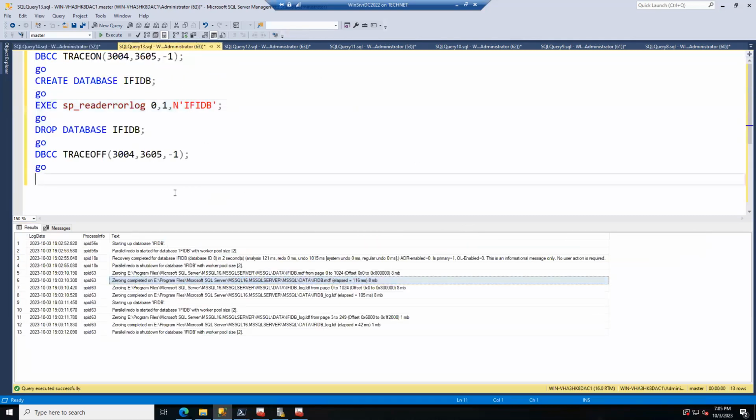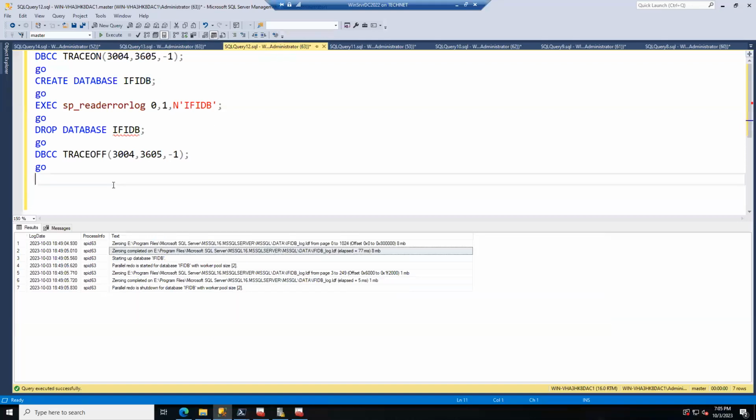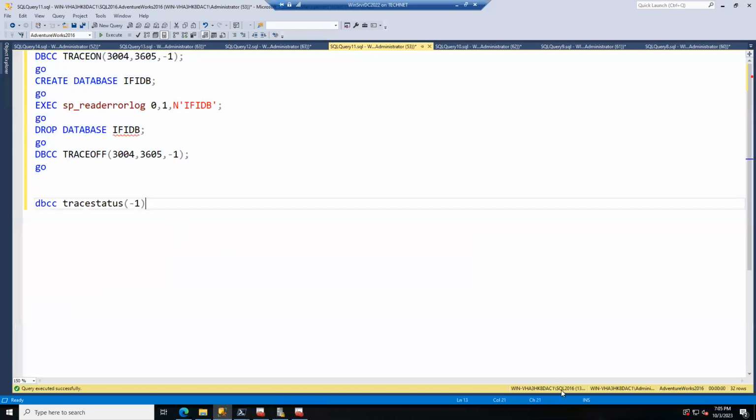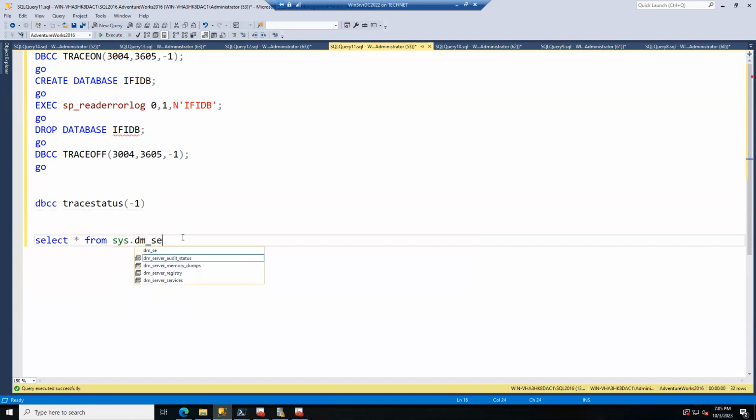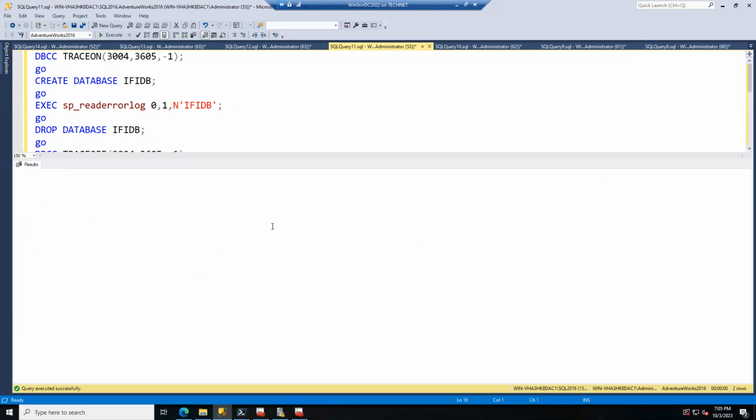whereas SQL Server 2016, this is 2022 again. So I'm checking here which instance we are currently connected to. Select star from sys.dm_server_services. This DMV gives the service account details from the T-SQL query itself.